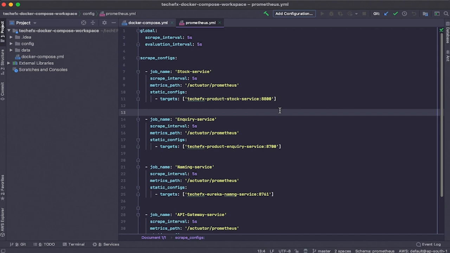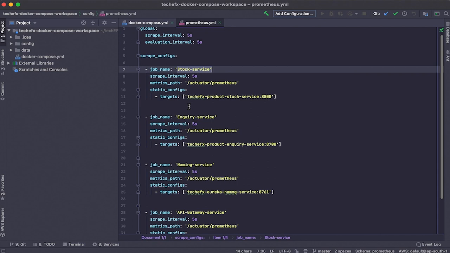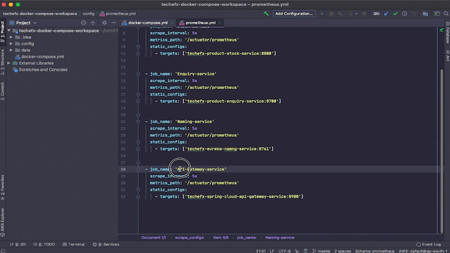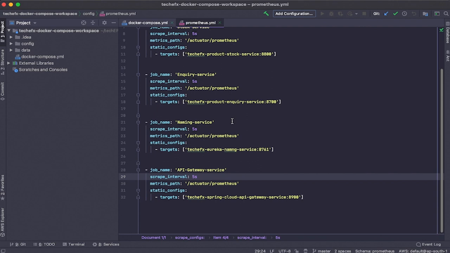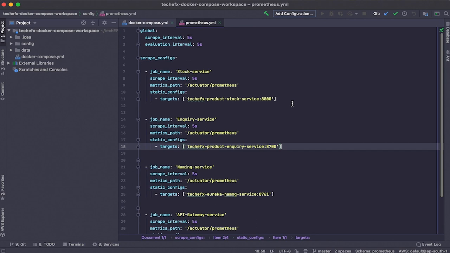So here, for example, we are going to monitor stock service. Next is inquiry service, naming service, and even API gateway service. So we are going to monitor all these four services, and the target will be defined with the service name and the port which we have exposed. Okay, so this is how we can configure Prometheus.